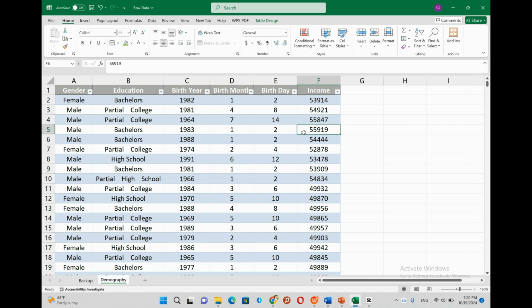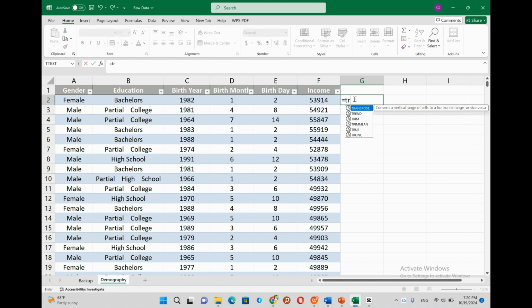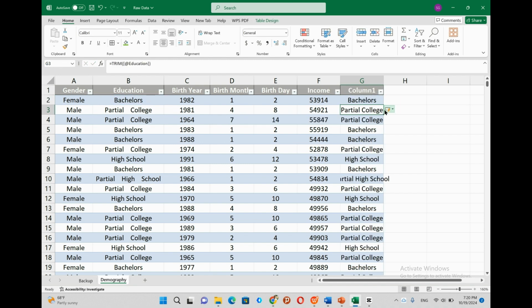Now, let us further clean our data. You can see under the education column, there is some odd spacing between the two words, as you see between the words here. Thus, to make this spacing normal, we are going to write a formula in a new column. The formula used for this purpose is equals, then RIGHT TRIM, and select the column with the spacing problem. Then close the bracket and finally hit enter.